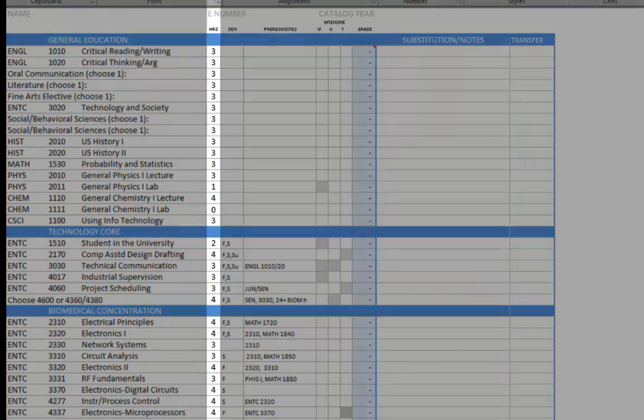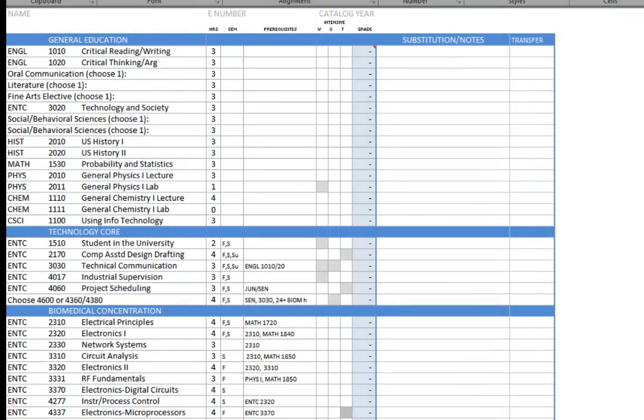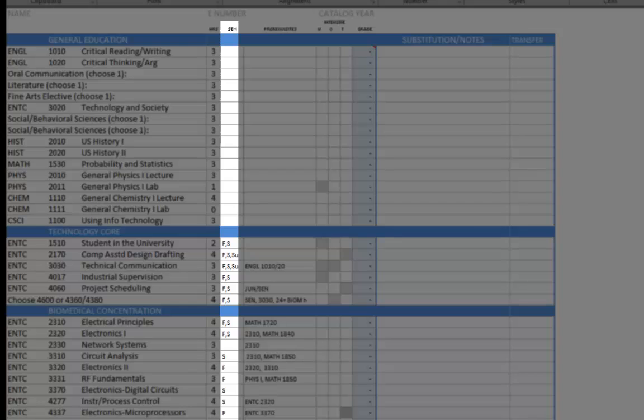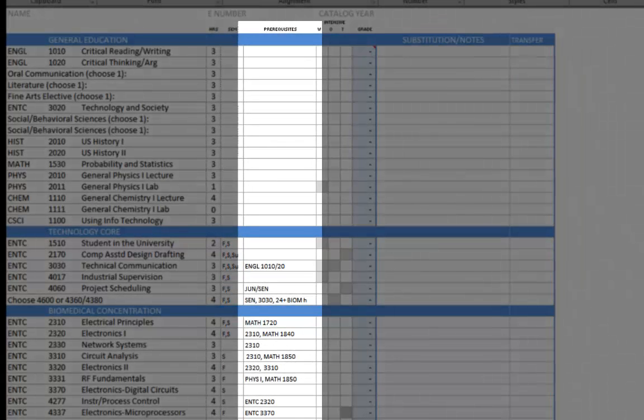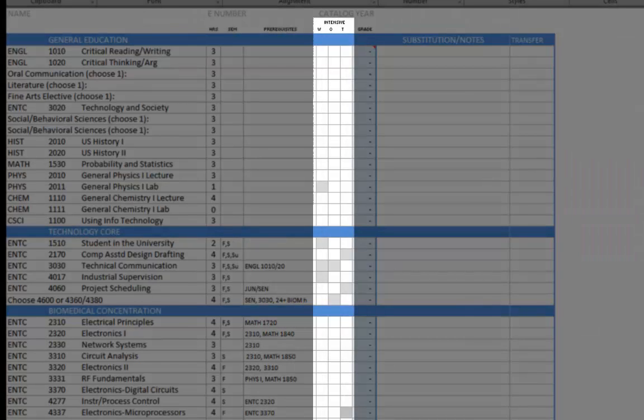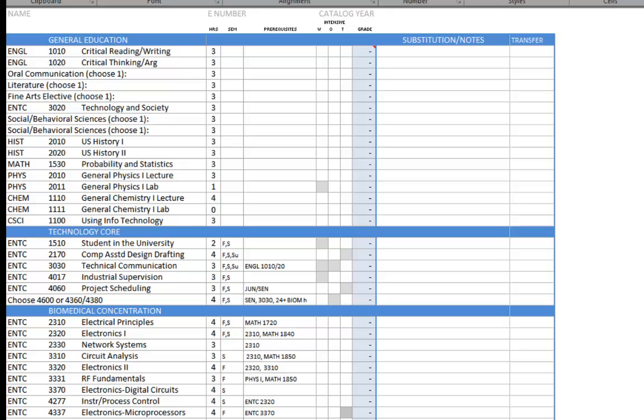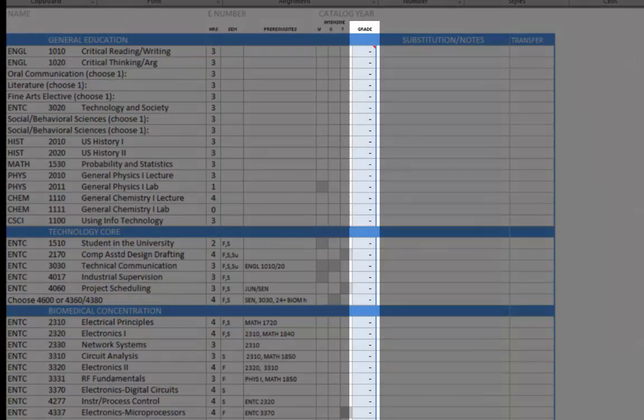Like I said before, you also have the number of hours. You have the semester that a course will be offered. You have prerequisites. And then over here, toward the right side of the page, you have intensive requirements. So classes that meet those requirements are indicated with a gray box. I suggest when you complete that class, you just put an X right there so that you can keep up with how many intensive courses you've done. And then finally, you'll want to fill in your grade here.